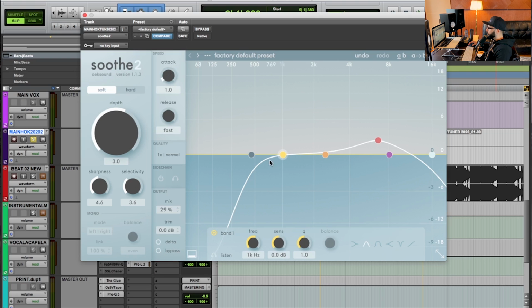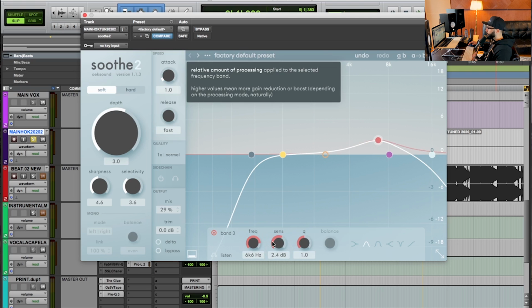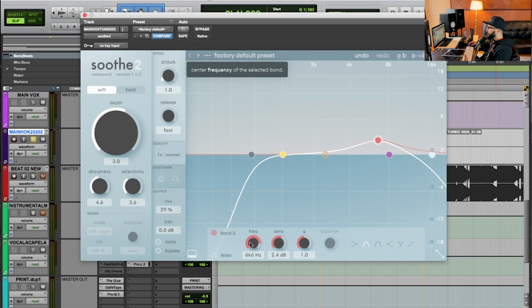But now if we want, you can actually look here and I can click into any of these frequencies and you can kind of see there's a few additional settings, and these settings are very much similar to an EQ, right? You have a frequency, you have a Q, but then you have a sensitivity, okay? Now, I know you might be seeing this and thinking, wow, this guy's just boosting some high end. That is not what's happening.